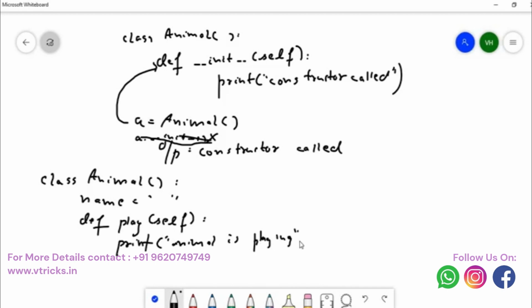And I say self.name. As of now, you must understand what this self.name is. Why does self.name come into the picture? Because it is a class variable, right? Name is a class variable. Whenever you want to call a class variable, self is compulsory. When you're calling a function variable, self is not required. But when you're calling a class variable, self is compulsory. So we did self.name. Now I create an object of Animal. I say a is equal to Animal().